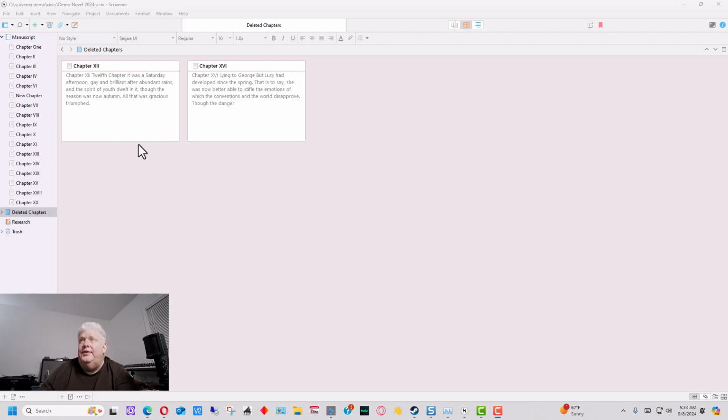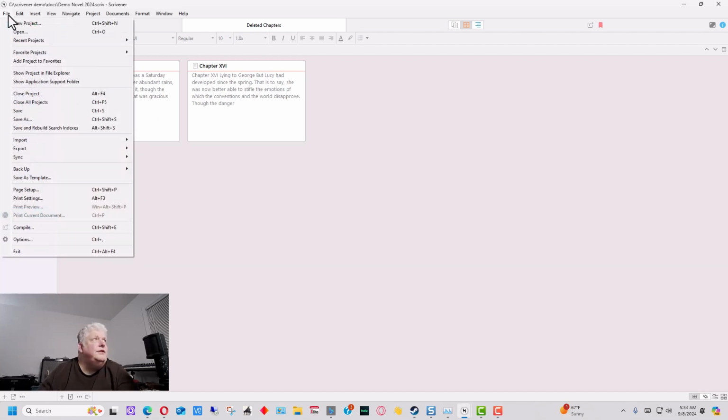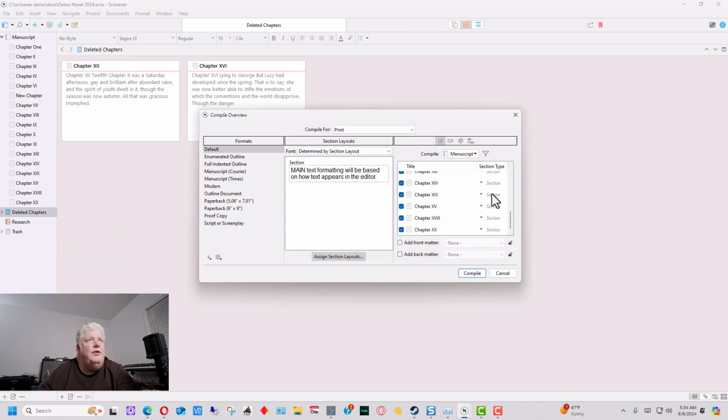Now, the final thing before I end the video is, I'm not really going to go into this, but I want to show you this. There's a section here called Compile. And Compile will let you choose. Now, it looks at everything that's in the manuscript. And by default, it has everything checked off here, all these chapters that we have right over here. And you can see it says Compile Manuscript. You can actually select current selection as well.